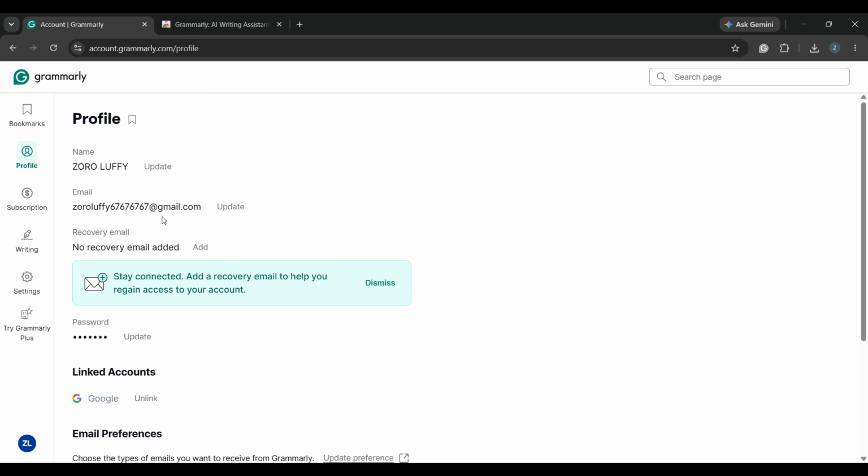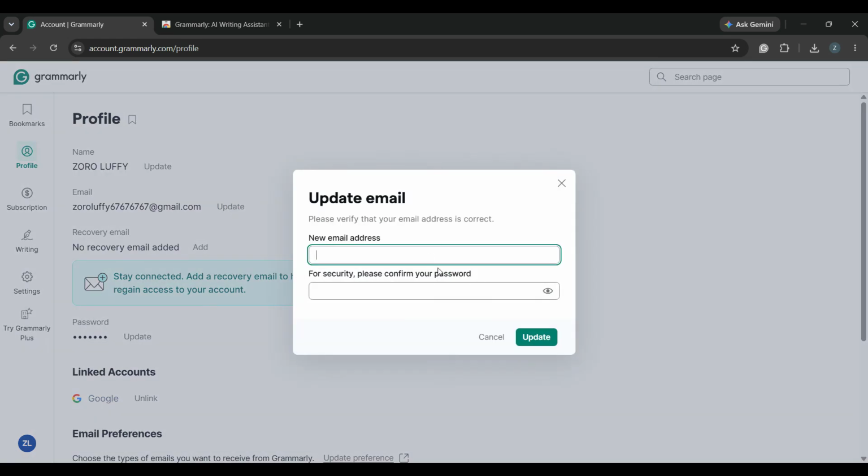Now, scroll or look through the profile details until you find the email field. This will show your current email address that's connected to your Grammarly account. To make changes, click the Update or Edit button next to the email field. Grammarly will then prompt you to enter your new email address. Carefully type in the new email address you want to use.